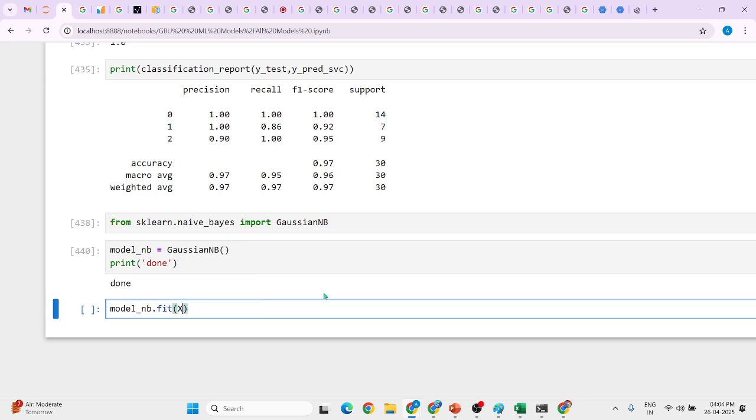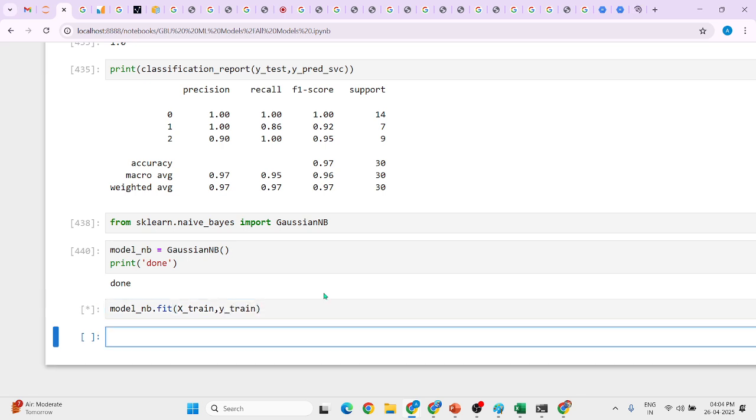Just call your xtrain data and you have to give your ytrain data, right, and then simply run this, right. So we have created this naive Bayes model with the help of xtrain and ytrain. There might be some issues related to my Jupyter notebook, otherwise this much time should not have been taken.